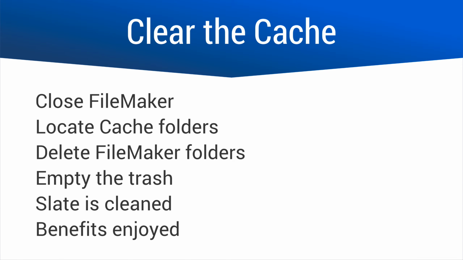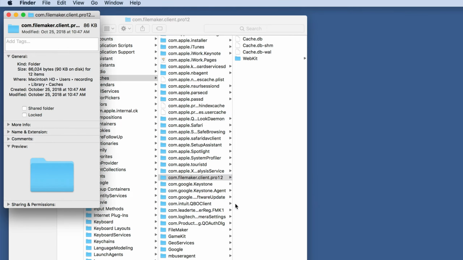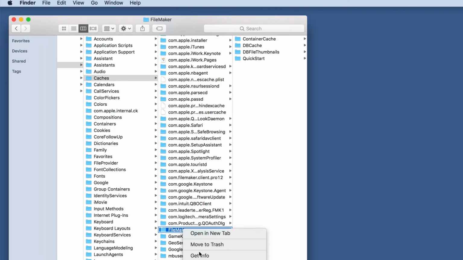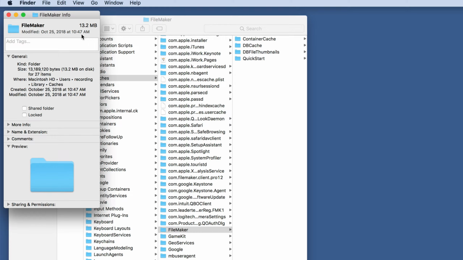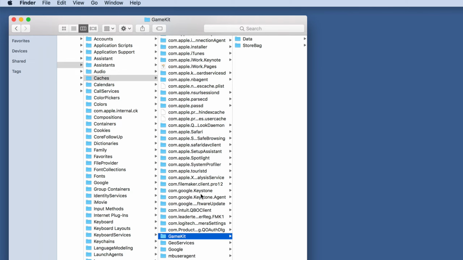Now remember, step one is to close FileMaker. So make sure that's closed so nothing gets corrupted. We've located our cache folders. Now we just need to delete the FileMaker folders. In my cache folder, I can see there is a com.filemaker file, and this one actually has 86 kilobytes and has been opened recently. There is also a FileMaker file which has 13.2 megabytes in size. And as long as you're in the cache folder, we can send these to the trash.